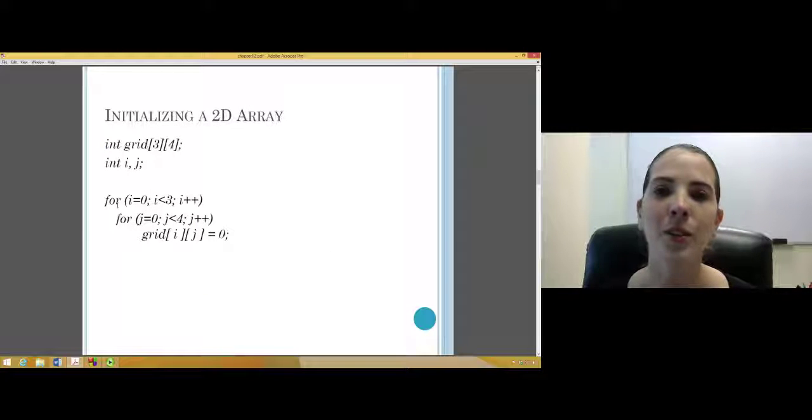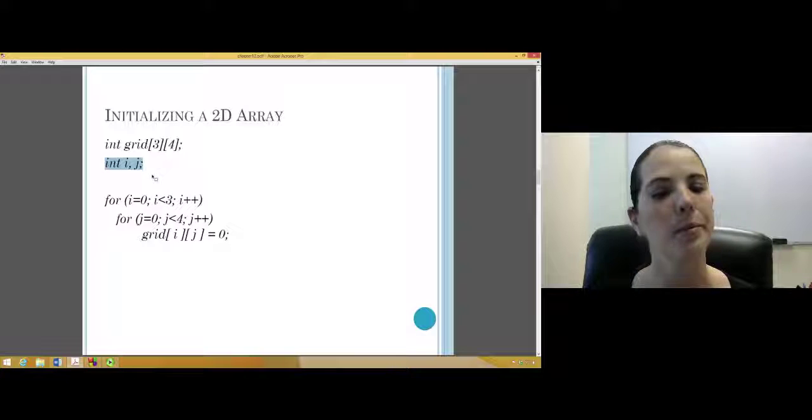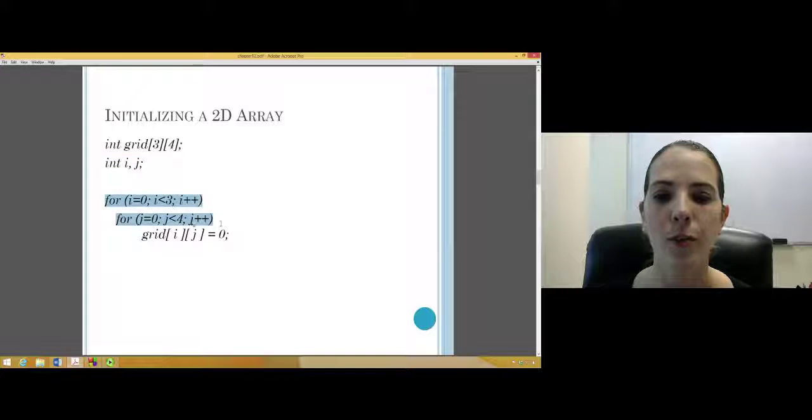Our goal, if we're going to initialize a 2-dimensional array, is to visit every possible element. So each square in the grid needs to be visited once so that we can assign it an initial value. To do this, we're going to use a set of nested for loops. So we're going to have our array. It's our grid with 3 rows and 4 columns. We're going to have our 2 counters, I is for index, J because it follows I in the alphabet, and then we're going to have our 2 for loops.